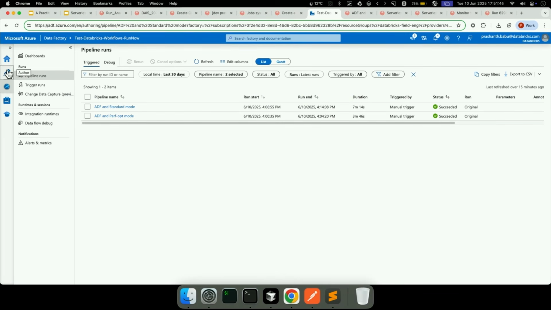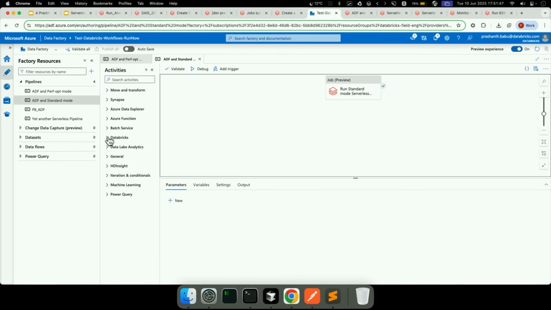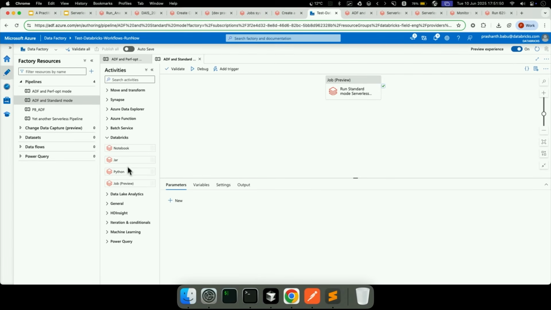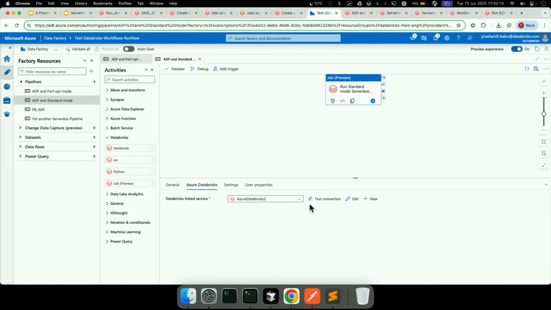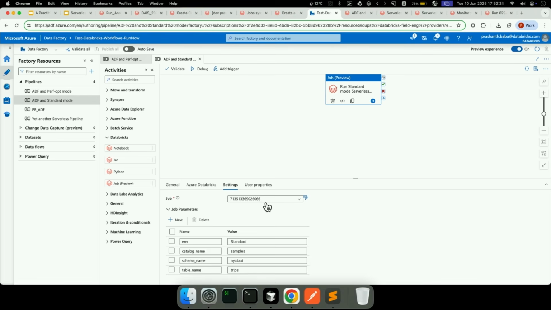Let me go to the orchestration. So if I go to Databricks, previously there was notebook, jar, and Python. Now we have job also. So you can create a workflow in Databricks and just use the job ID of that particular job directly in ADF. So for example, in this case, I already created a job. So what you need to do is you just need to create a linked service. In this case, I will just test the connection. It should be successful. Once it's done, I will show what I did for this job. Yeah, connection is successful. And here is where I put the job ID.